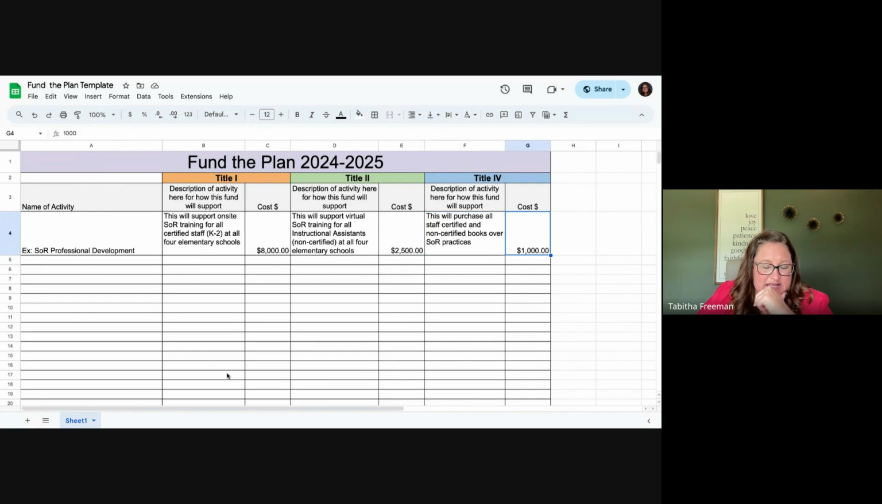And that cost would be $1,000. And so you could go through this before you start writing any of these individual budgets. I start writing in what activities are the things that I want to prioritize this year for what the need is in my district. And this is the difference between planning the funds and funding the plan.